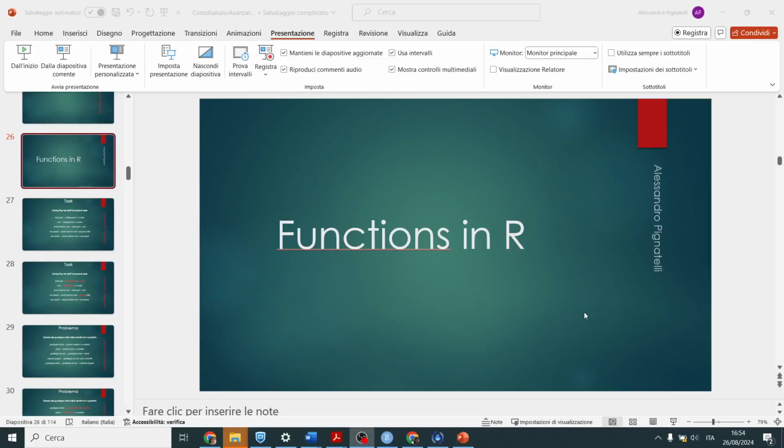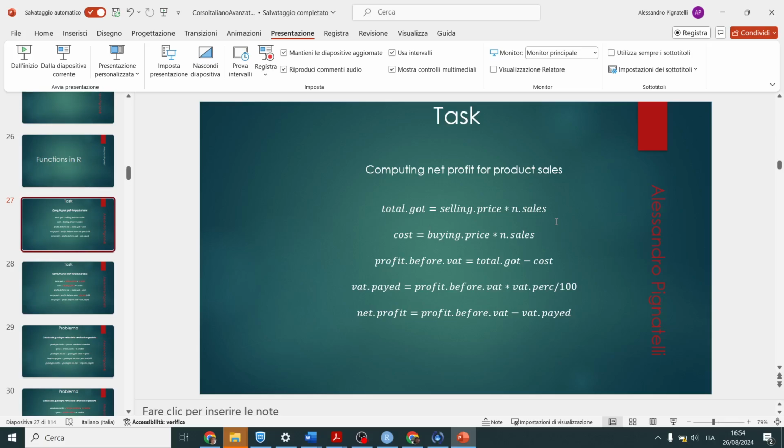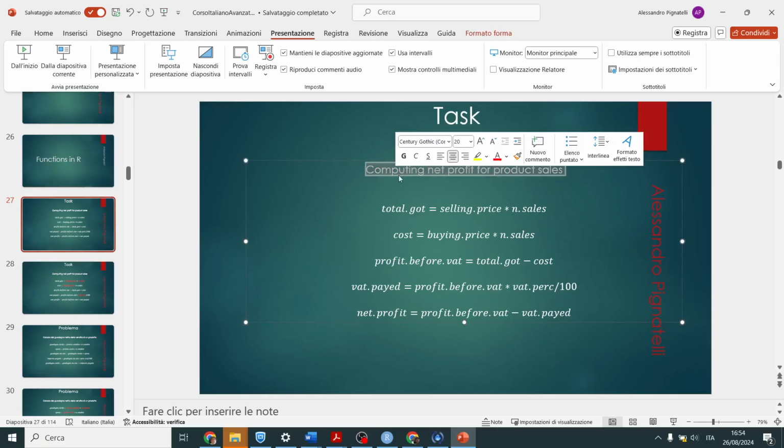Okay, today we are gonna talk about functions in R. I will try to explain when functions are useful, when it is useful to use functions. This is something true for all programming languages, even if I will explain it just in R, and how to implement them in R. And in order to do this, I will start as usual from a practical task that is computing net profit product sales.